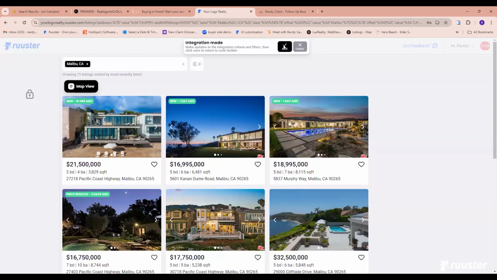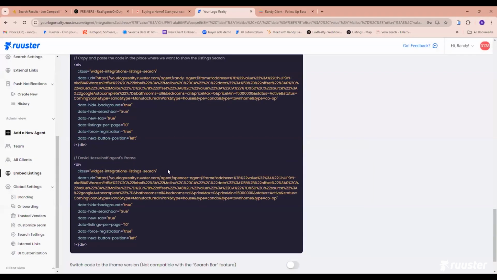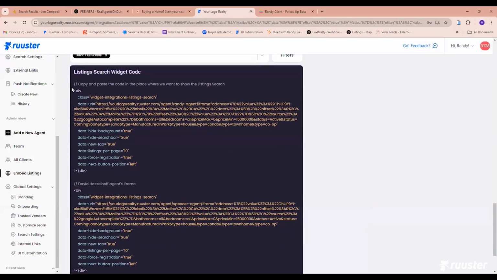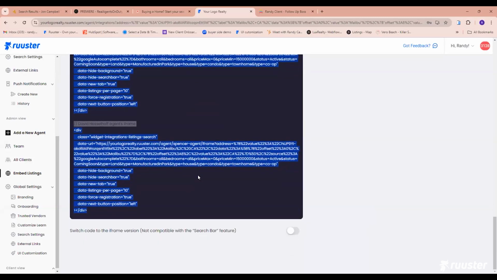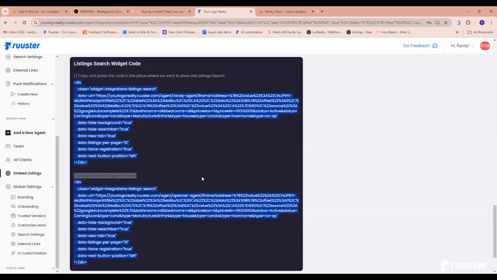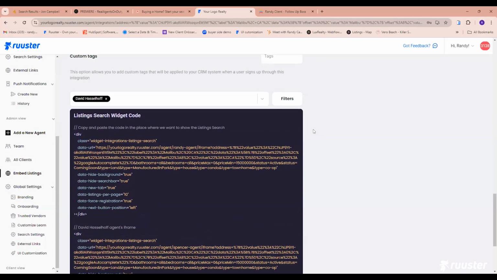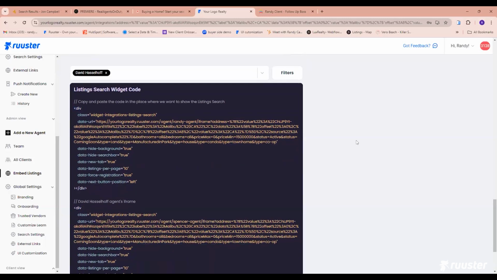I now click save. Now anyone who, I take this code, it's literally copy and paste. And again, our team can help you with this. Do not let this intimidate you. We're here to help you. Copy, paste into your website provider. And now anyone who registers on a property page with Malibu $15 million homes will be assigned to David Hasselhoff.